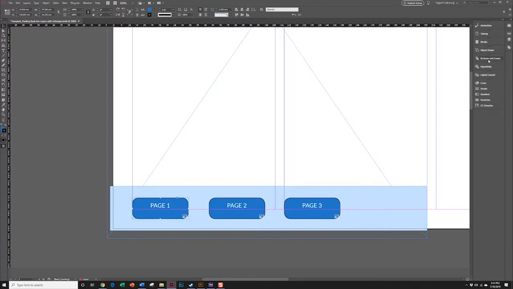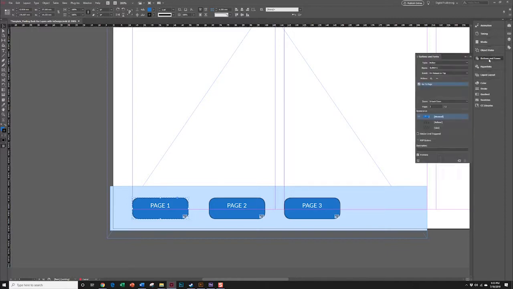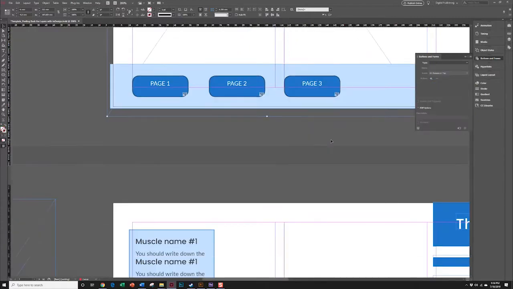In the panel on your right hand side there's a buttons and forms panel, so click on that. You'll note here that this particular button in this template is already done for you. It means on release or tap, so when you click the button, it's going to go to a page. And in this case, this is going to go to page 1. Now keeping this window open, if I click on this button, it now says going to page 2. And likewise for the other one as well, page 3.